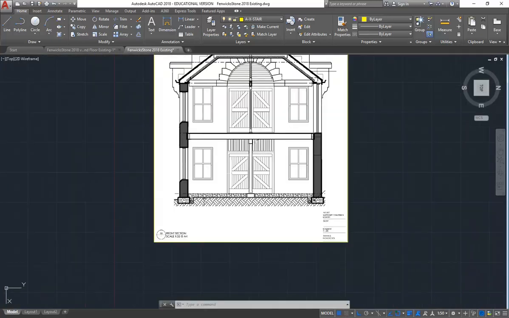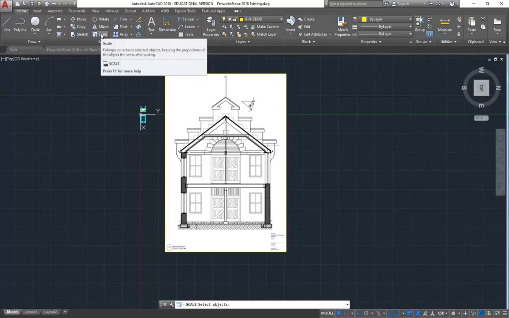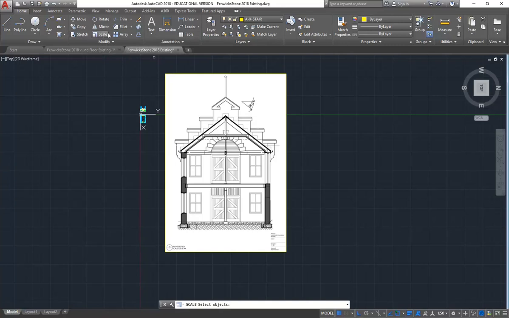Okay, so now using the scale tool, I'm going to click on scale on the modify tab there. So in the middle, you can see scale just next to stretch and before array. Okay, so I need to select my image, press enter, and it's going to ask for a base point. So I'm simply going to click a point on the corner there. The base point can be almost anywhere, but it doesn't hurt to have it on the image.